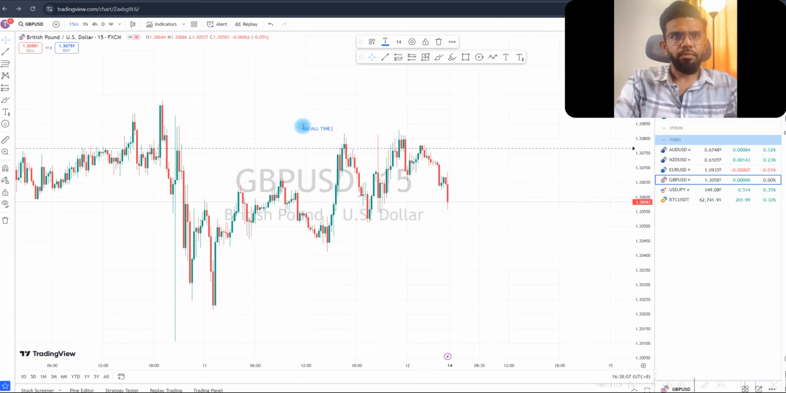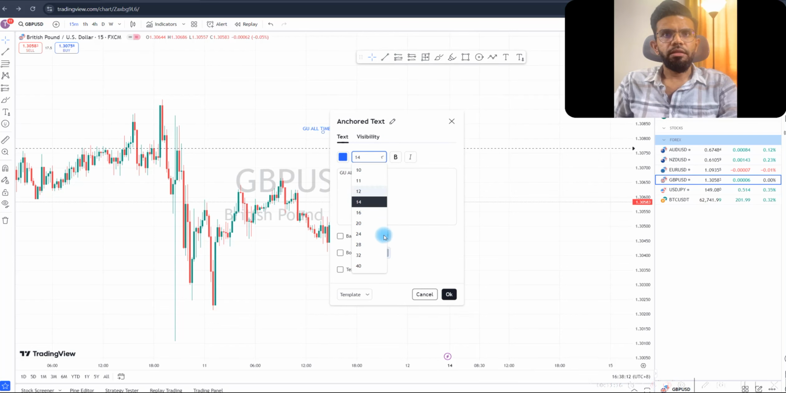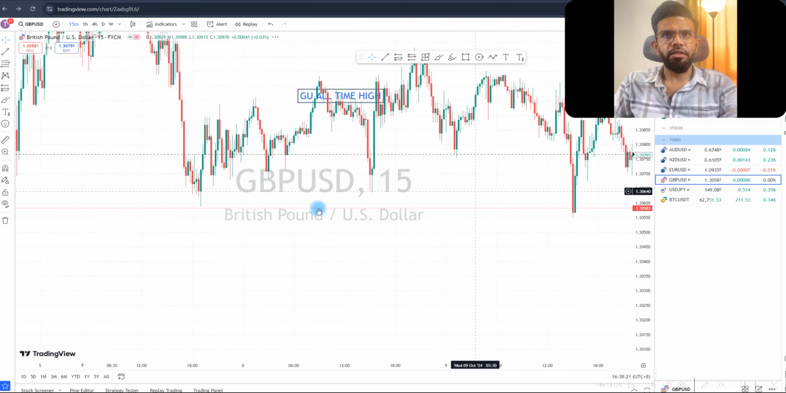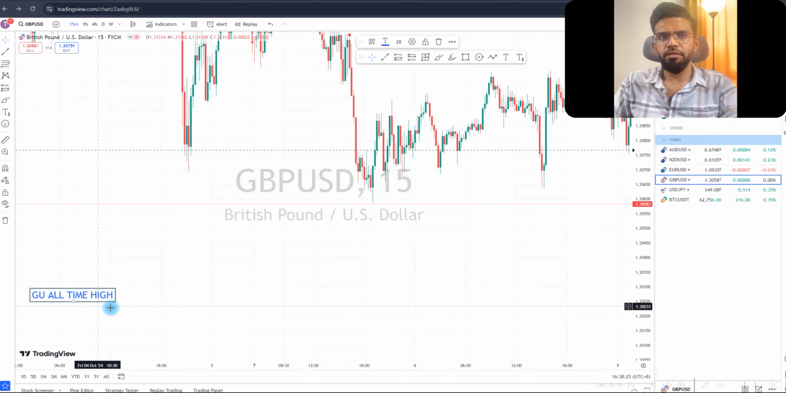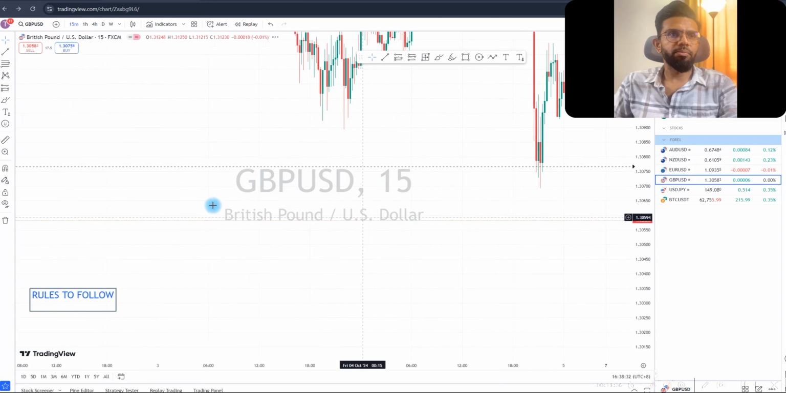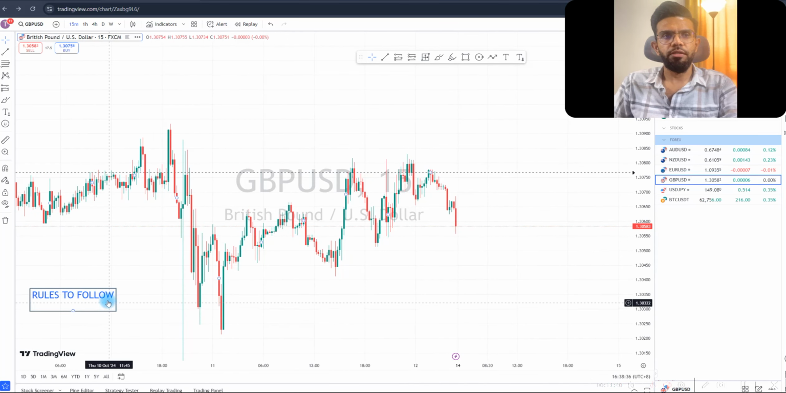All time high. I'm just going to give an example. Then you want to edit this, you can make it big, 32, and then put a border. Now this is here, right? Even if I change, you see, this will come along with you all the time. You can put this down as rules and regulations. Let's say these are your rules. You can place those rules to follow. Then you put in your rules, so they will be here forever whenever you want to trade something. So whenever you want to take a trade, you can look into your rules here.